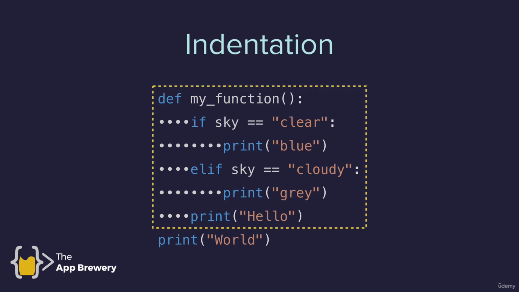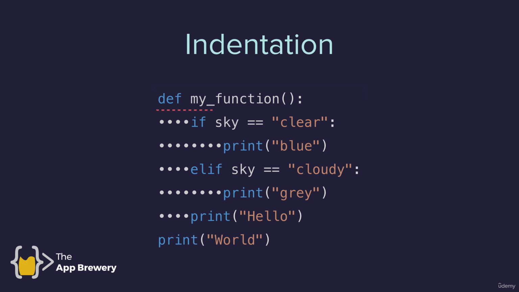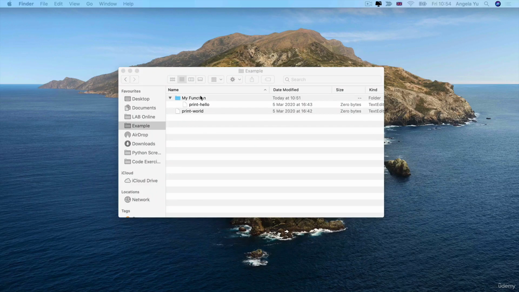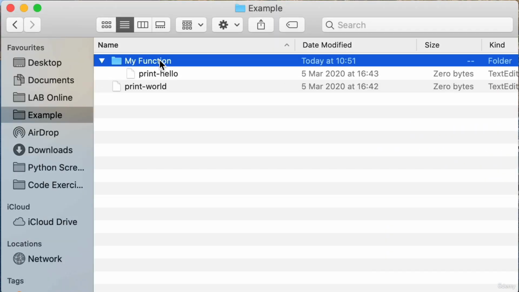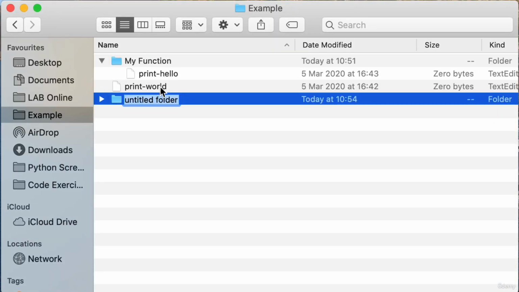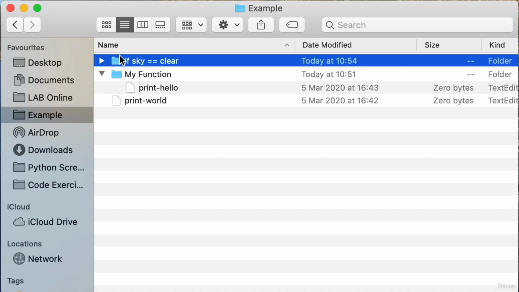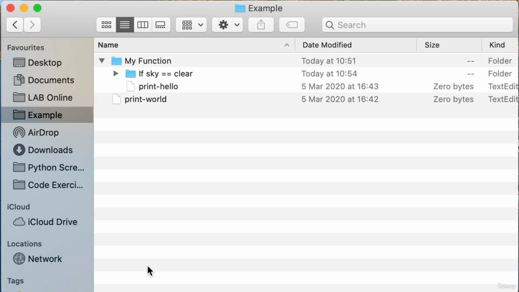So this is the function block, this is the if block, this is the elif block, and you have to be able to see all of this while just looking at the indentation. If we wanted to represent this, then it's almost like creating a new folder. Let's call it the if sky is equal to clear. And this if block goes inside my function, so it's indented.